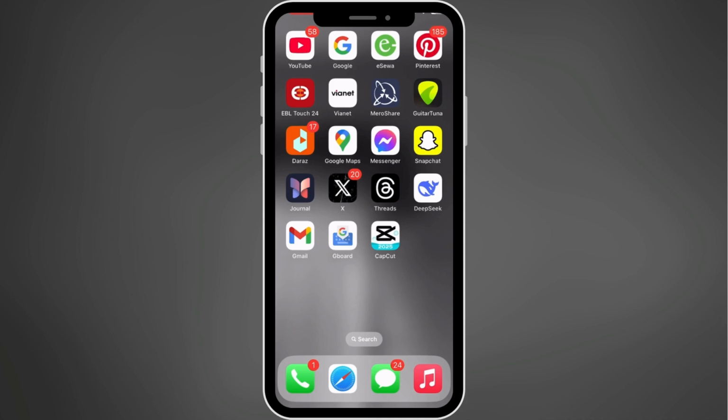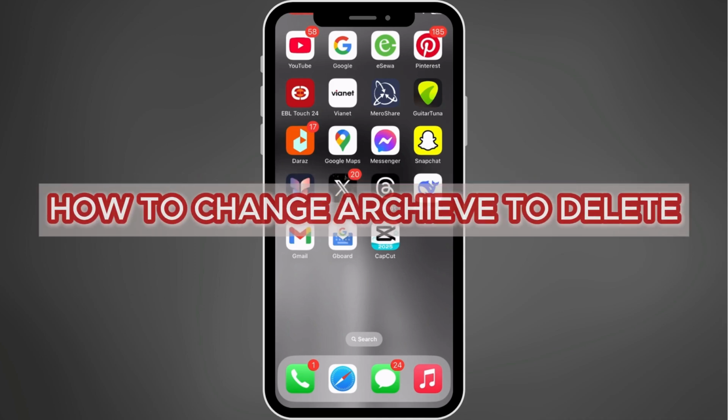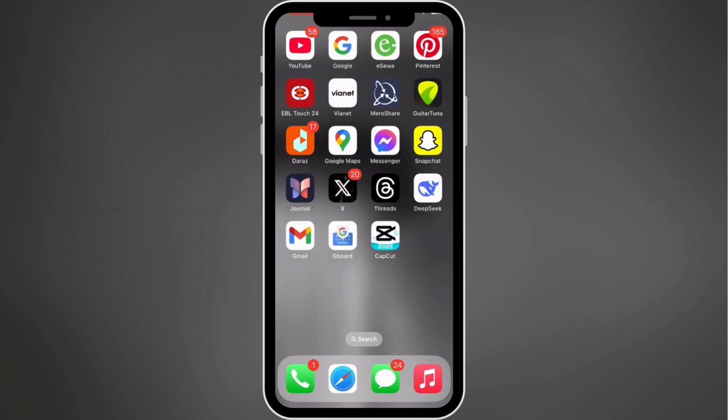Hey there, if you prefer deleting emails with a quick swipe instead of archiving them in Gmail, I will show you how to make that change in just a few simple steps. Let's dive in. First, open your Gmail app.